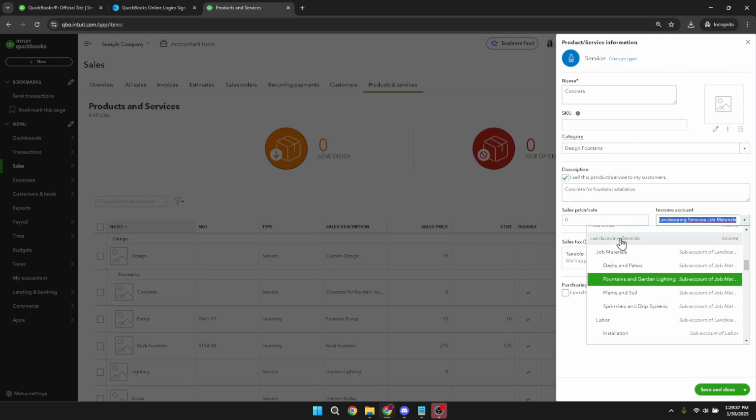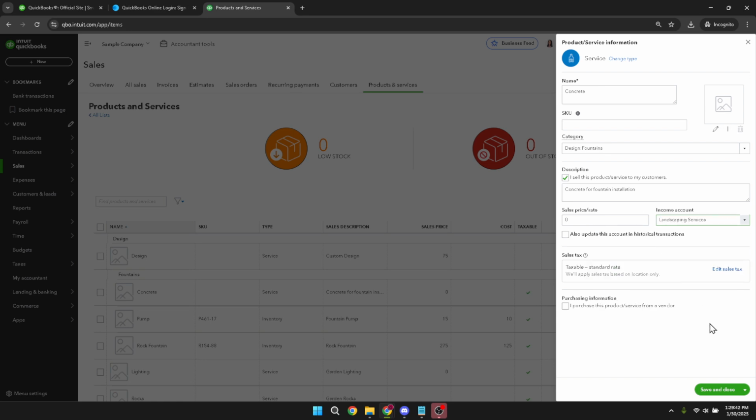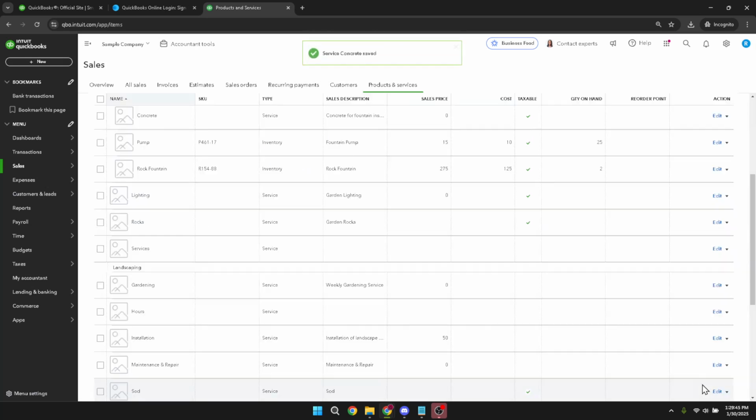After selecting the appropriate account, you're almost done. Just click on Save and Close to finalize your changes. This ensures that the mapping is complete and your product is now correctly linked to its income account. That's it. You've successfully mapped your product or service to an income account in QuickBooks Online. Following these steps helps maintain accurate financial records.